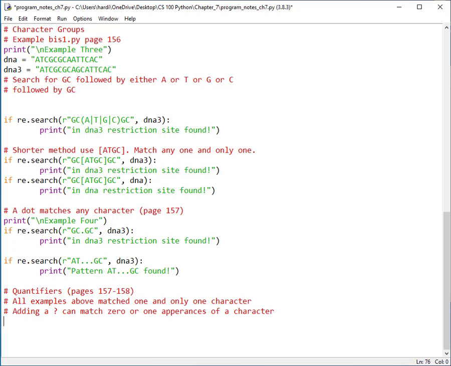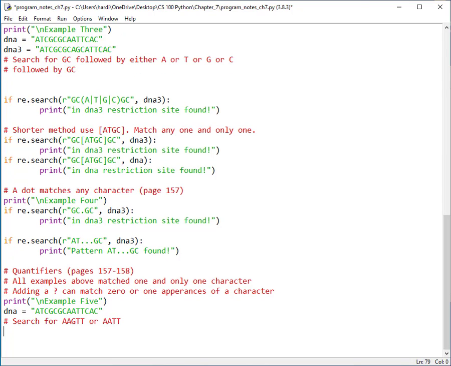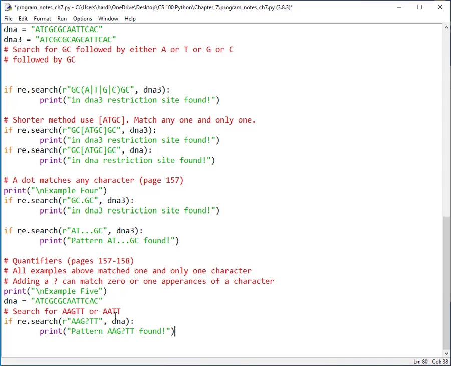Now let's look at an example for that. We'll put the code here. This is example 5, and the DNA sequence will be shown here. What I want to do is a search for the pattern AAGTT or just AATT. So the G could be there or the G could be missing. We can use our search method to set up a search for that, and the way we do it is to use the question mark. Let's put the if statement in here. The pattern looks like this: we have the letter G followed by a question mark.